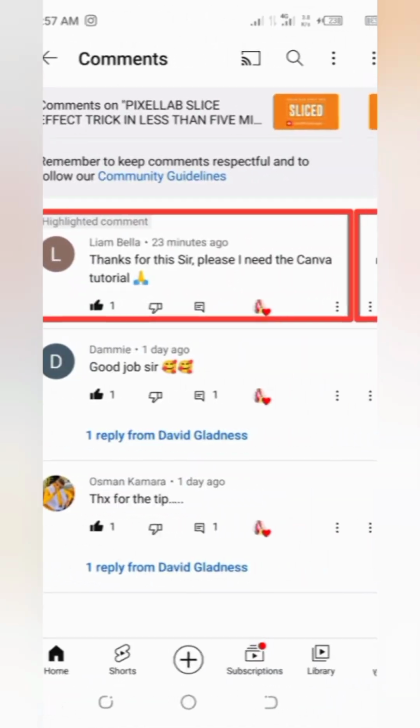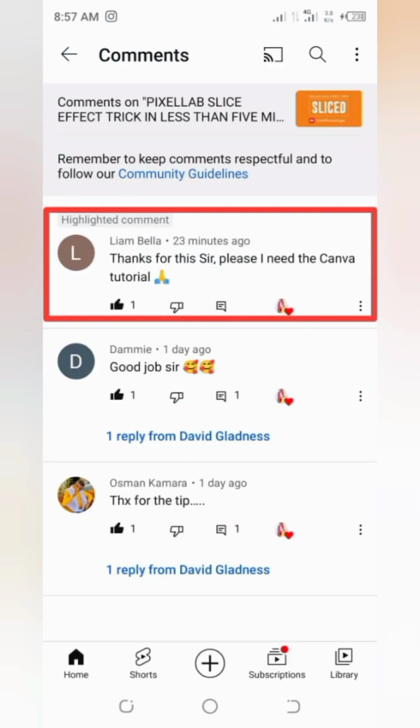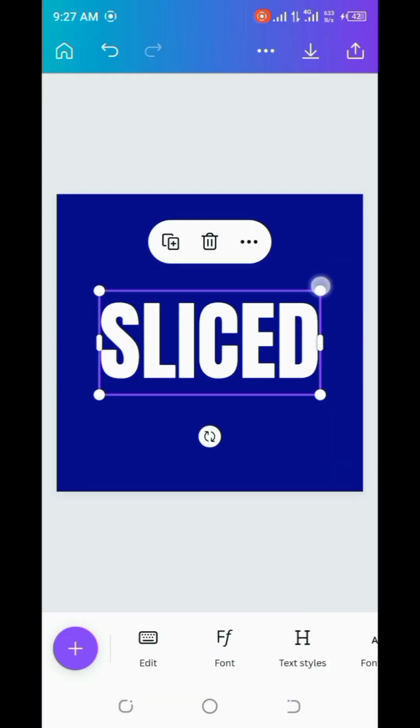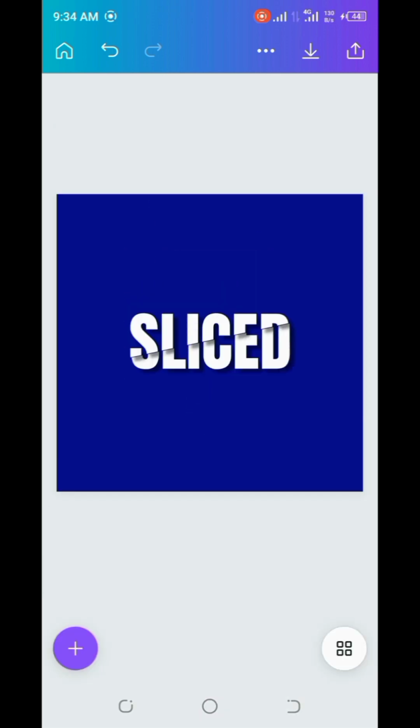In my previous video, I dropped a tutorial on how you can create the slice effect on the Pixel app. But then in the comment section, I got a request on how you can create the same effects making use of your Canva app. Yes, it is possible. In this video tutorial, I'm going to be teaching how you can create the slice effects making use of your Canva app. If you are a Canva user and you are ready to learn, then watch this video to the end.